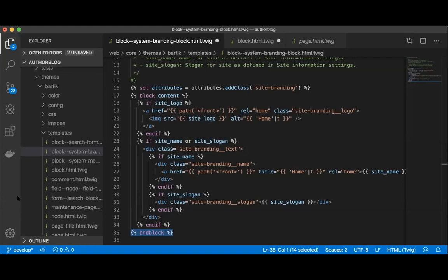Then it would look at Bartik's block.html.twig. And if for some reason it wasn't there, it would look at the theme that I believe it might be, it's either stable. I think it would look at stable's block.html.twig. But essentially, it goes up and up the ladder to get the right HTML template.